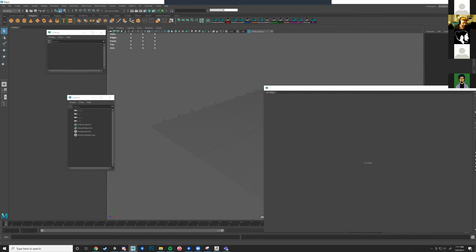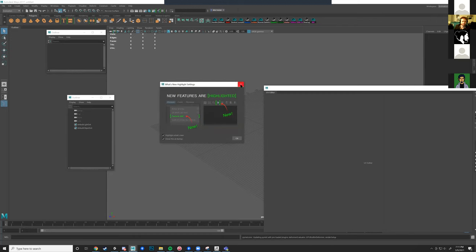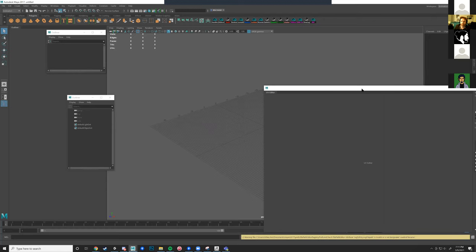I do want all of the people making a character to follow this, and not right now, but later in the class, when you have your high poly done, you're going to be going through this step called retopology.